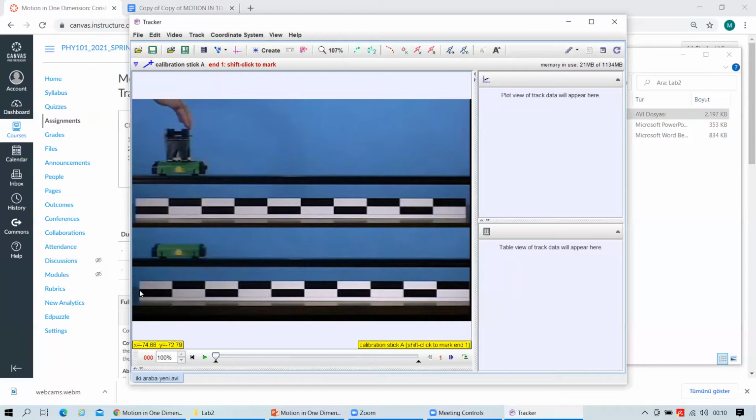Once you have chosen the calibration stick, hold the Shift key on your keyboard and see that your mouse pointer appears as a square sign. Then bring it to the first point and mark it by pressing the left mouse button. This is going to be your first mark. And the second mark is going to be at this point. Press right over here.